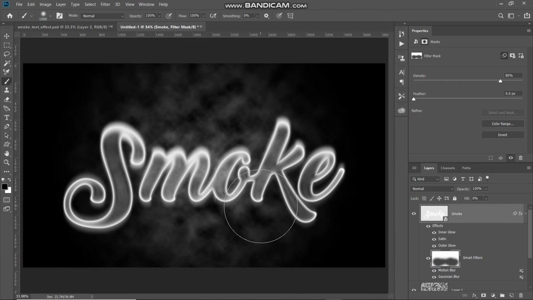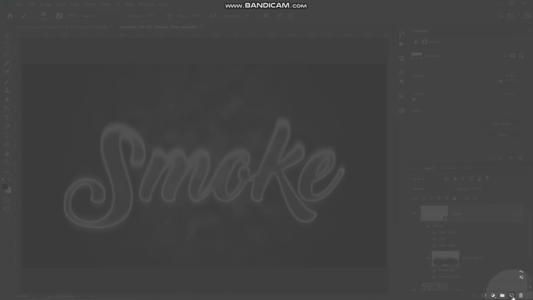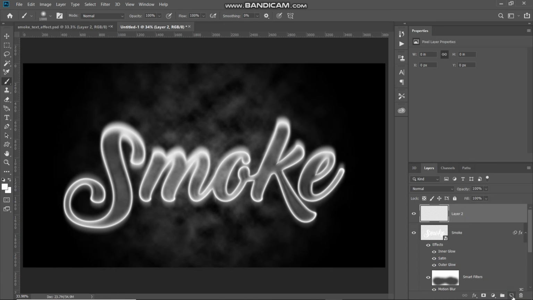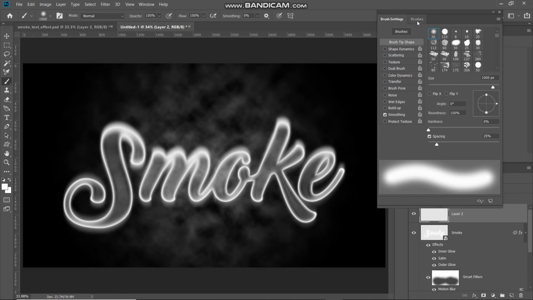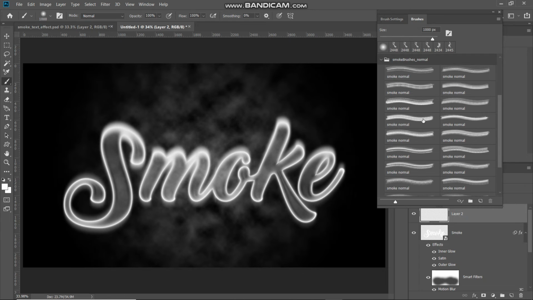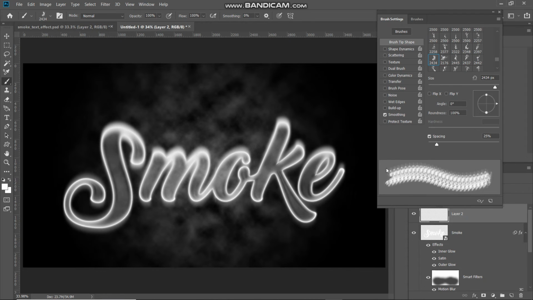Now the next thing we need to do is add some smoke towards the upper portion of the text. So for that we need to create a new layer by clicking on create new layer icon and then select brush tool and then click on the toggle brush panel icon and then go to the brushes section and then you can select any smoke brush of your choice. Download link for the smoke brush I am choosing is in the description below and then go to the brush settings option. So you can select any random smoke brush which suits your text. So let me just do that.